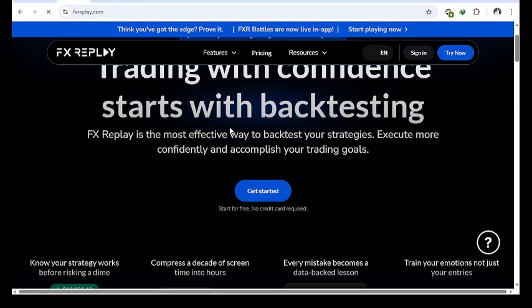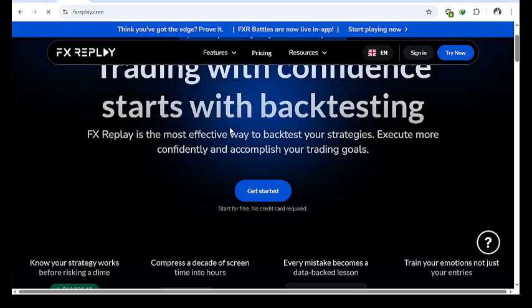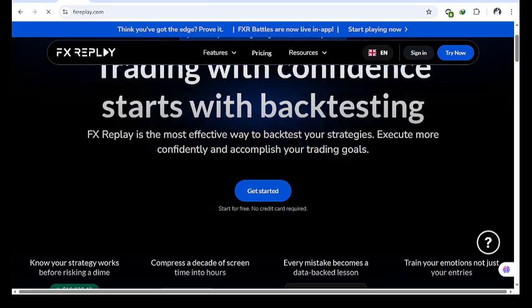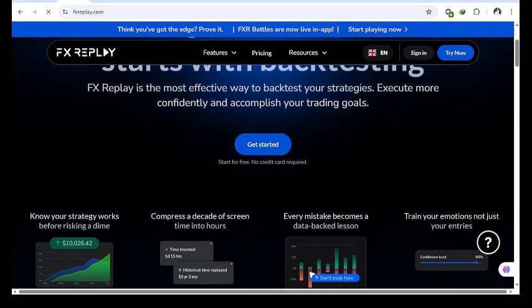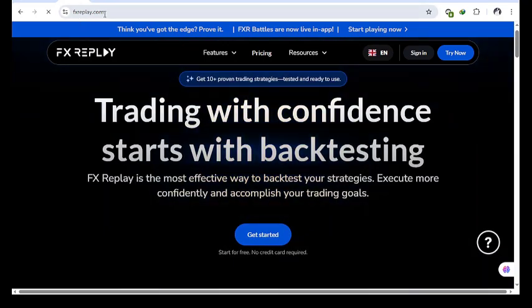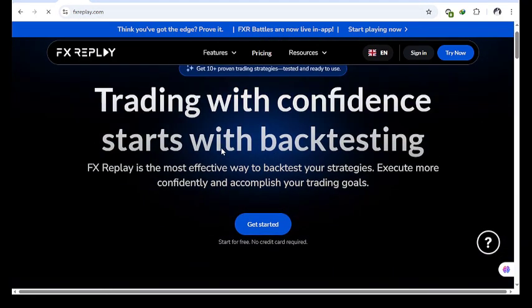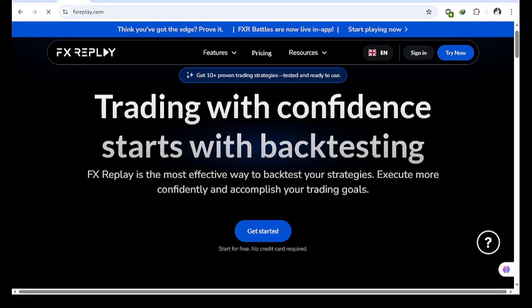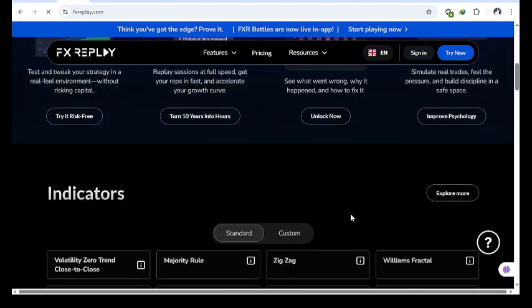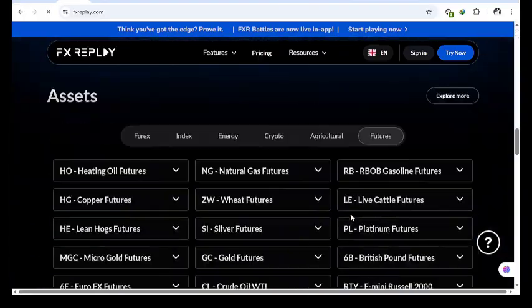Just search for them online and join. Don't ask me for the link because I don't have any affiliation with them, and none of them is sponsored. So just go online and get yourself the actual link, fxreplay.com. You will get your link there, and then come here and open an account. It's free. Click Try Now, get your account, and then you can see it offers everything.